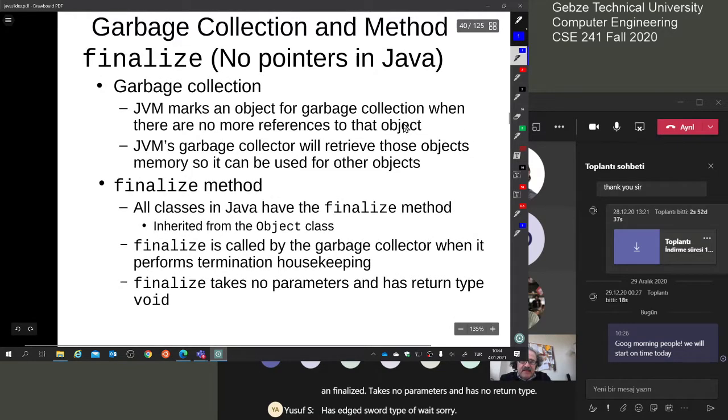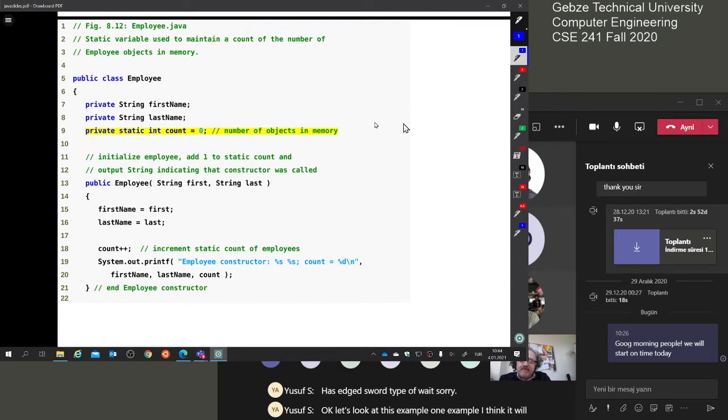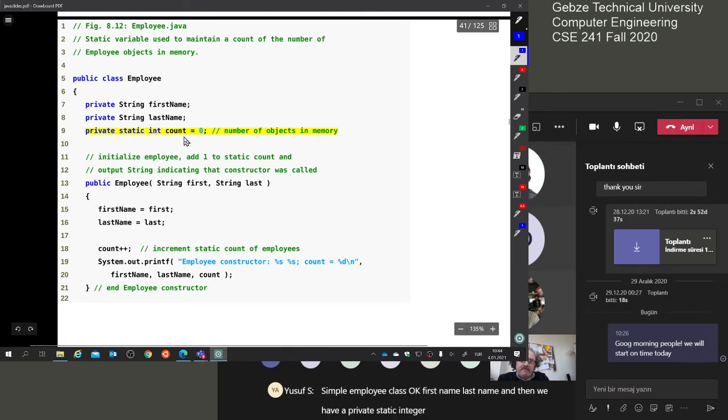Okay, let's look at this example. One example, I think it will be clearer. A very simple employee class, okay? First name, last name, and we have a private static integer count 0. This is how you initialize your private data members in Java.